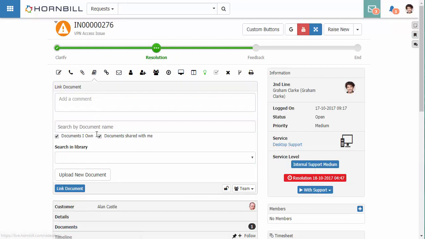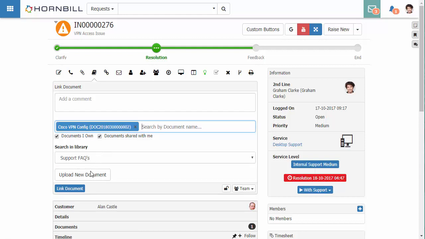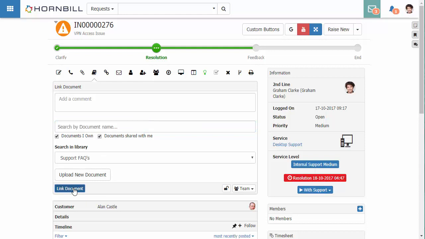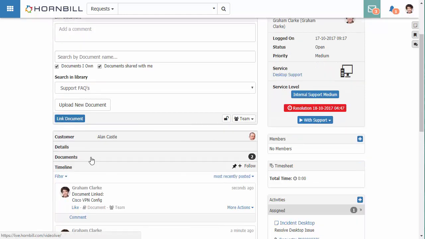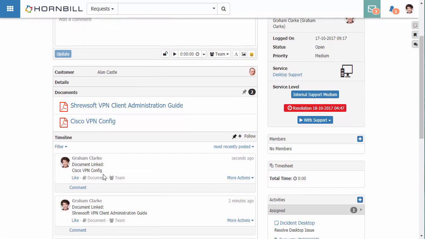Going back to our request, we can now see the new document is available for linking. Once a document is linked, it's added to the Documents section of the request from where it can be opened or removed. And to keep track of the adding and removing of documents, each of these actions is recorded in the request timeline.